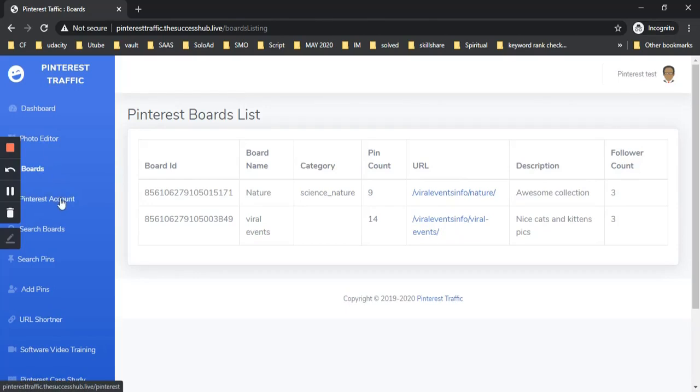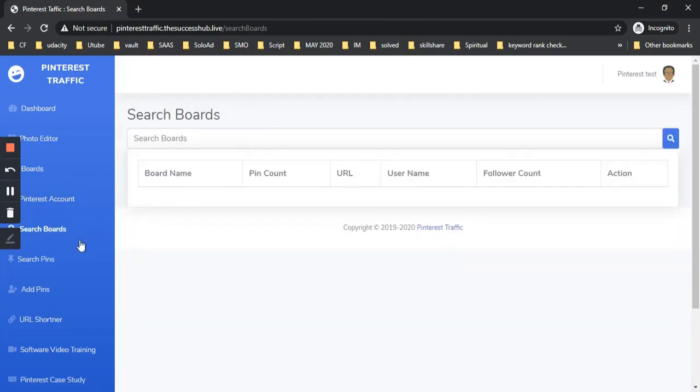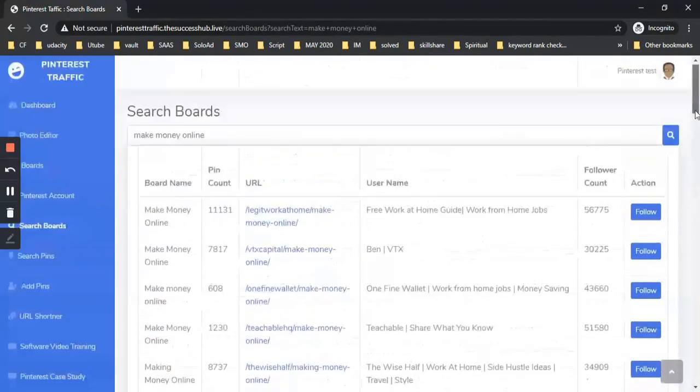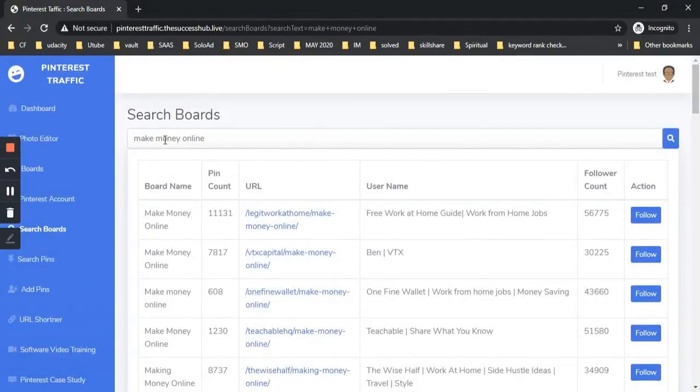Okay, and then move on to the search boards. So from here the actual game starts. Let's say you search with make money online. Boom, you will see all the Pinterest boards for that particular keyword. And you'll see the total pin count and follower count.